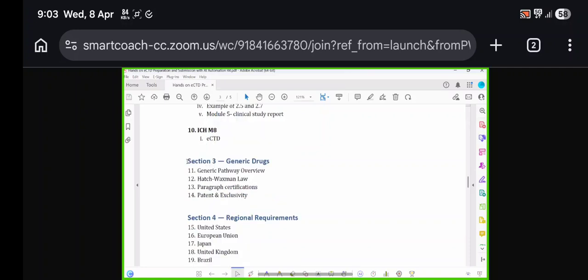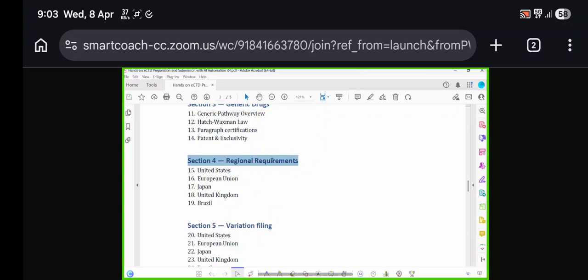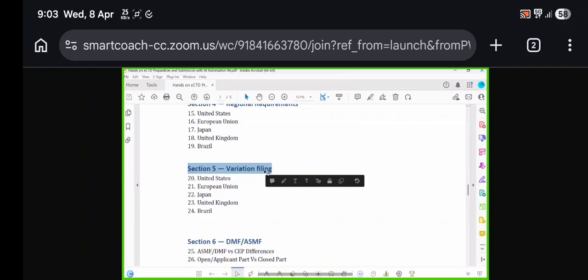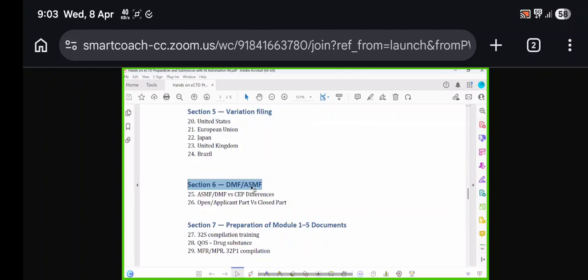Section 3 talks about the way of generic product submission, because many of us work in the generic industry. So it becomes very important to understand the generic product. The next, section 4, talks about the regional requirements in the US, Europe, Japan, UK, and Brazil. Variation filing means post-approval variation filing. Once the product gets approved, what kind of variations are possible in case of US, Europe, Japan, UK, Brazil? Section 6 talks about DMF or ASMF or CP. So how is this DMF, ASMF submitted?